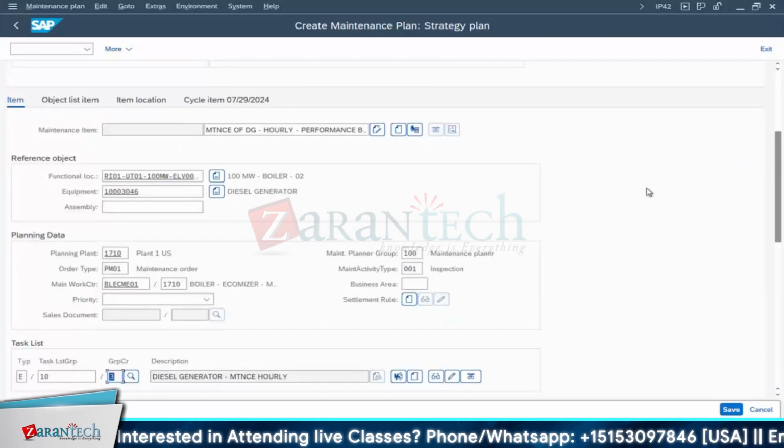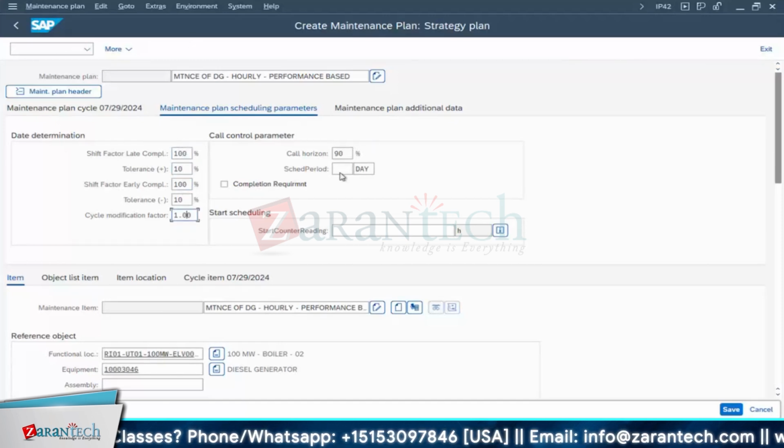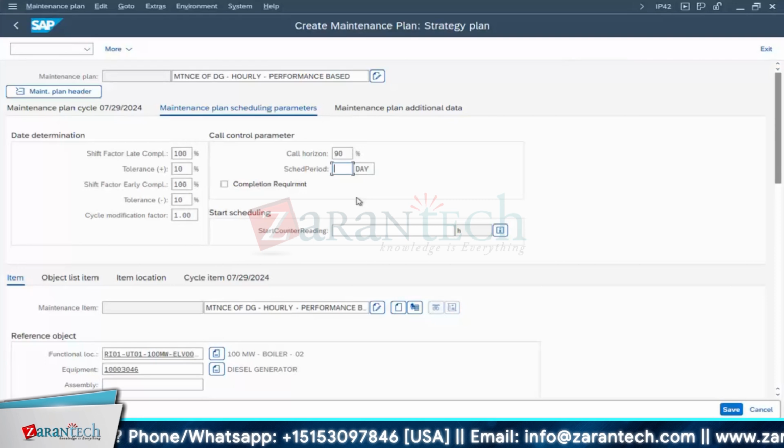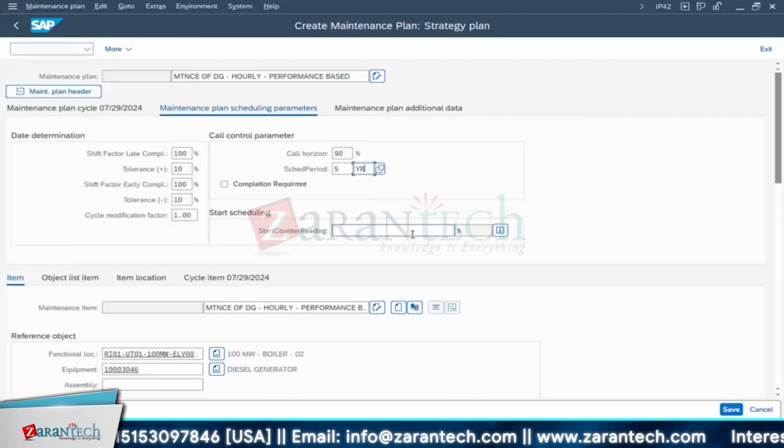Go to your maintenance plan, scheduling parameters. Here the scheduling parameters got copied from your strategy. Still, they are editable. We can change them at each maintenance plan level. For this period, until what period we have to schedule, we can schedule it for a 5 year period.